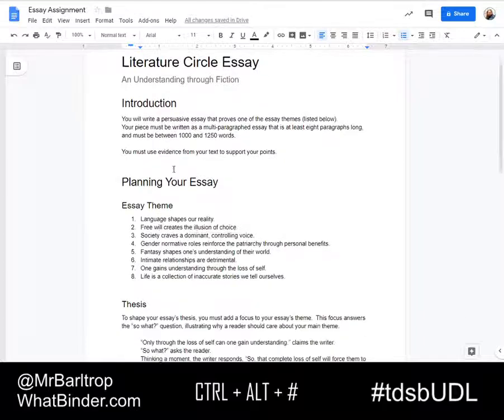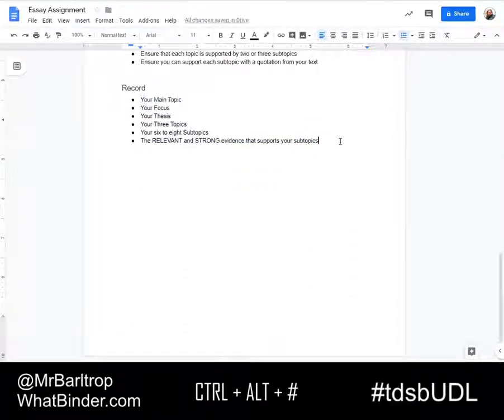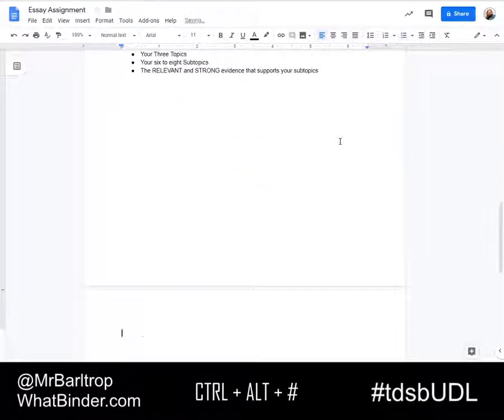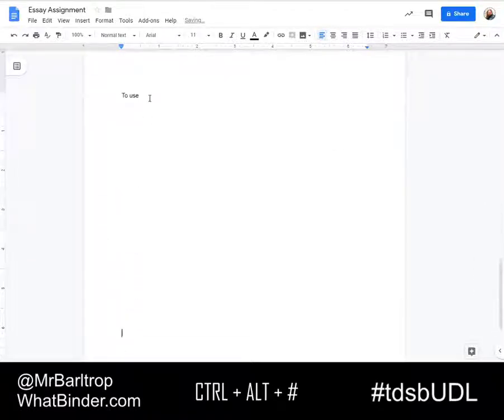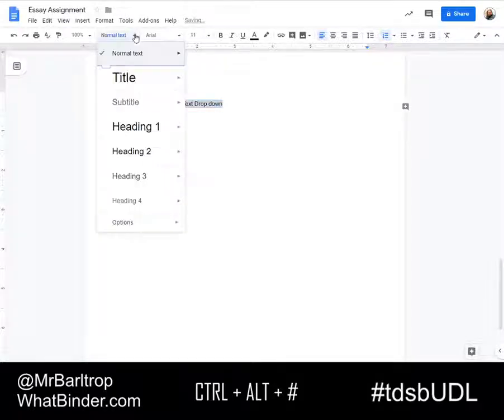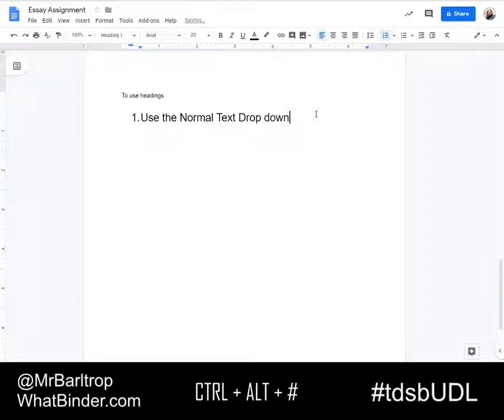So again, to reiterate, when we want to use headings, we can either use the Normal text drop-down, or use the Control-Alt-Number hotkeys.